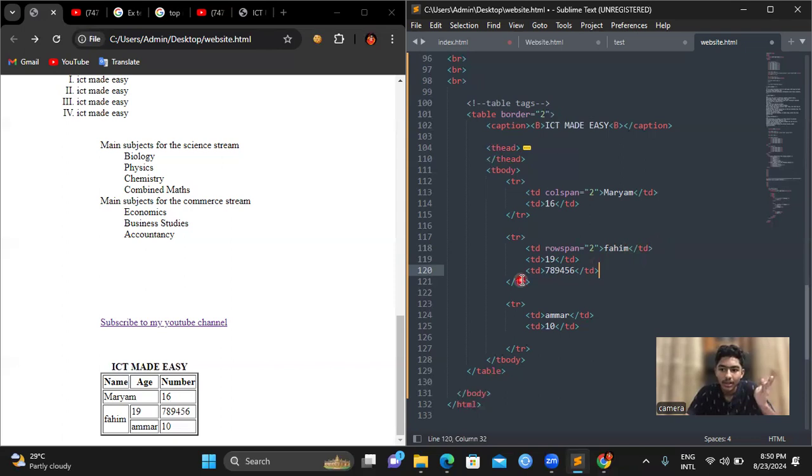And the next table data comes under the table row. Table data is 19. The next thing is the number. Next table data is number. So all those come in the third row.